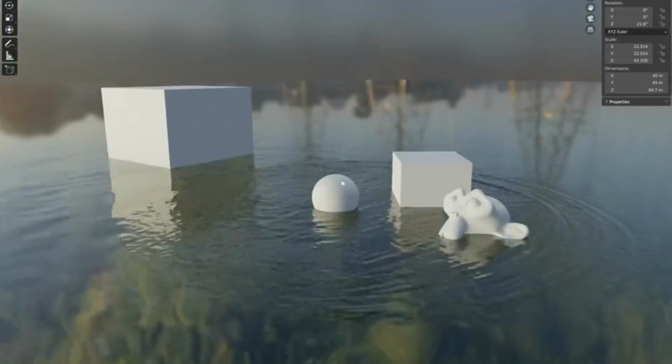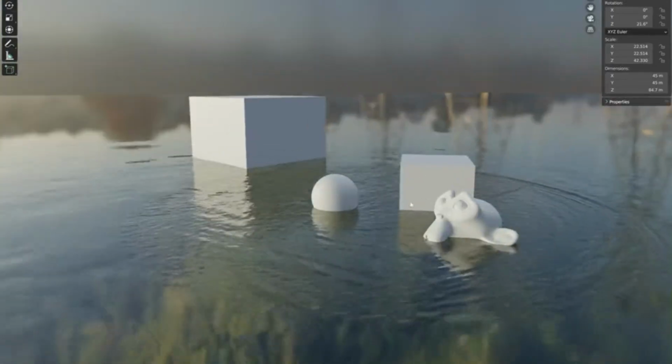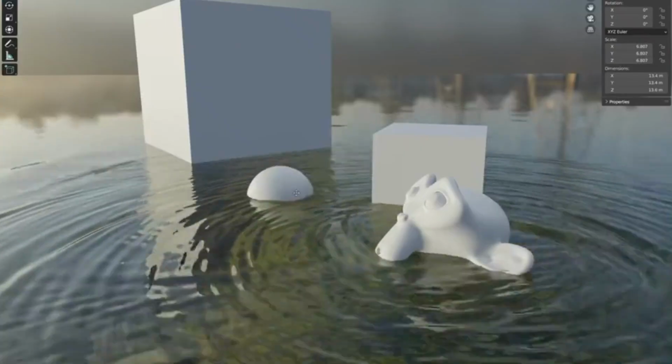We highly recommend keeping an eye on Martin Zupaitis and Hotdog Nugget for more updates on simulation nodes and water simulations.